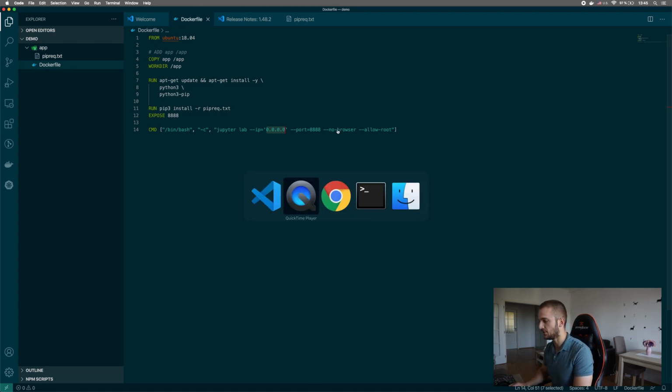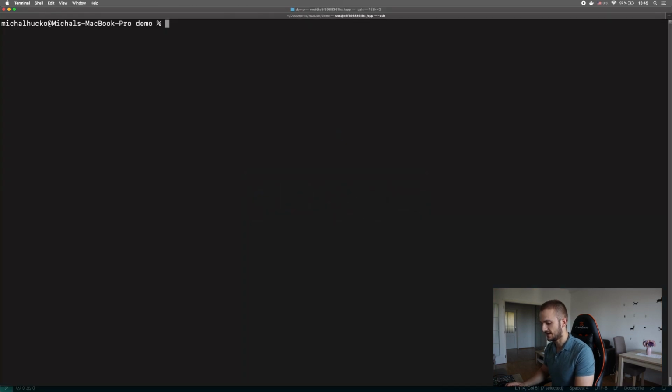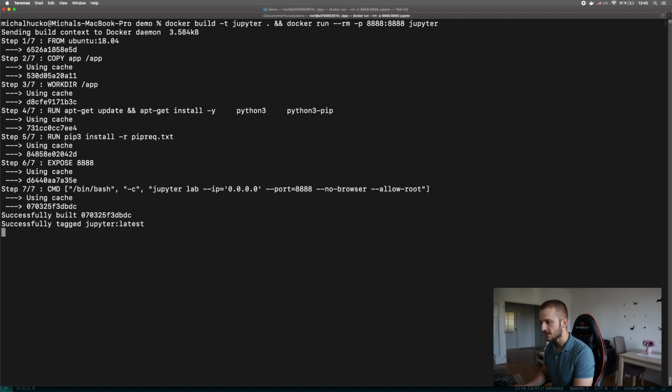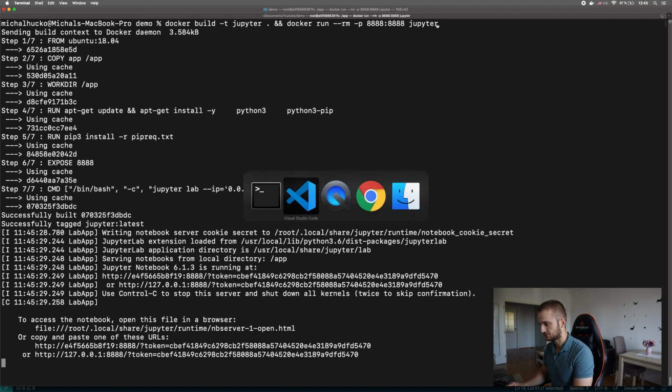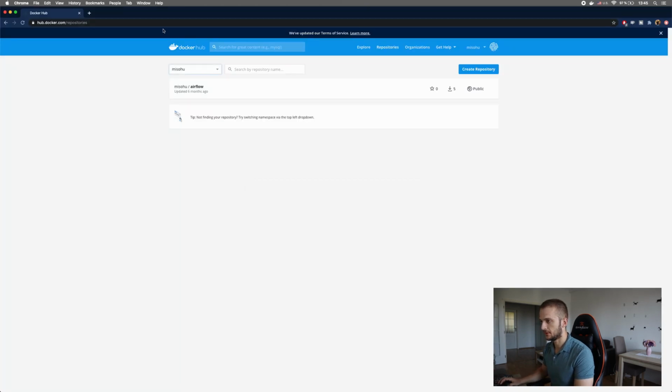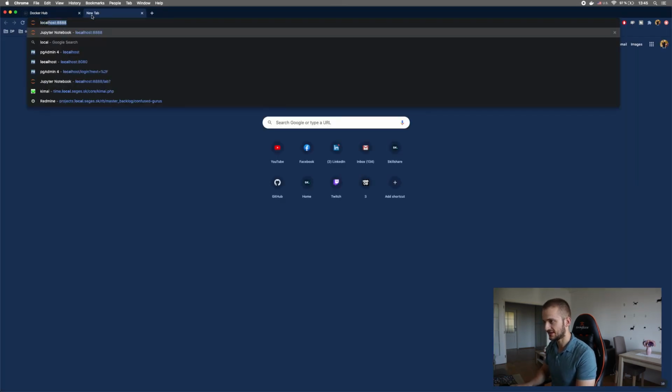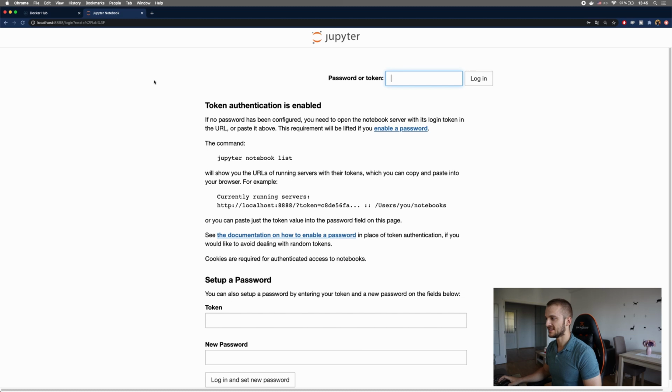By specifying this and going to the terminal, if I run docker build for Jupyter and then docker run --rm, specifying the ports, where I'm mapping port 8888 to 8888, and if I run this, as you can see, I successfully triggered Jupyter out of the box from the Jupyter image. Now, if we go to the browser and go to localhost:8888, you can see that I'm greeted with the welcome screen of Jupyter Lab.